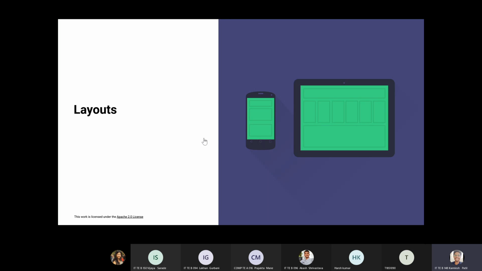Layouts. Then you will build an interactive dice roller app and learn about layouts. The layout defines the structure for a user interface in your app. The layouts in Android are made up of a hierarchy of views and view groups. Correct. So everything you see on your mobile screen is nothing but an activity, right? It can be a hierarchy of views and view groups.